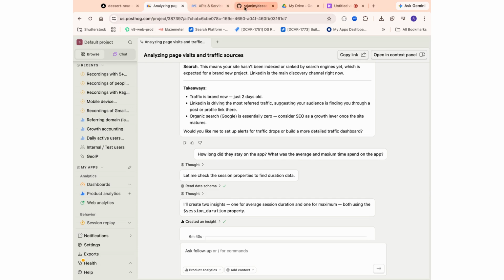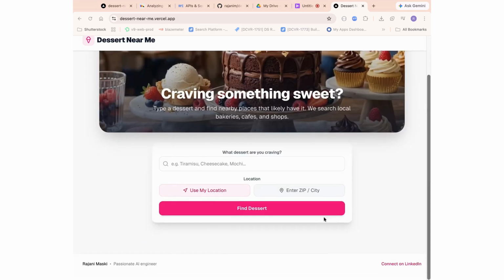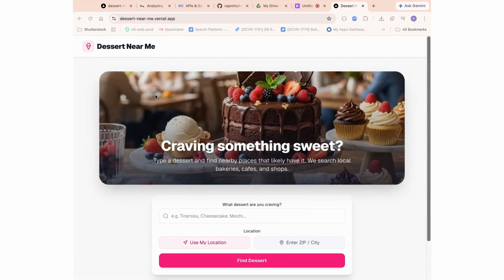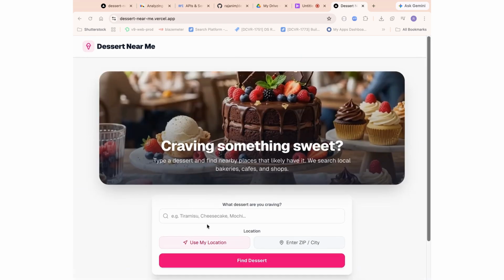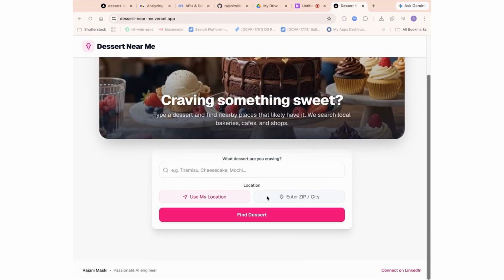So let's go look at the website again for one last time. Here is the integration of that. So if you see, it has maps and, oh, thank you.